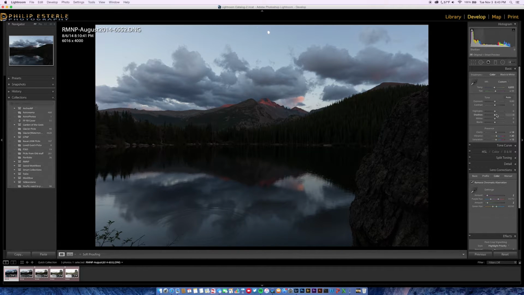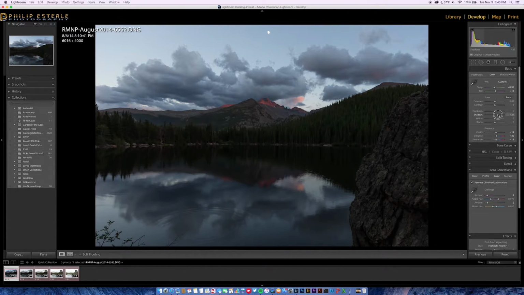And then I'm also going to make some adjustments to the exposure settings, basically the highlights and the shadows. I'm going to bump up the shadows a bit and maybe drop down the highlights a little bit, and then maybe play around with the whites and the blacks as well.